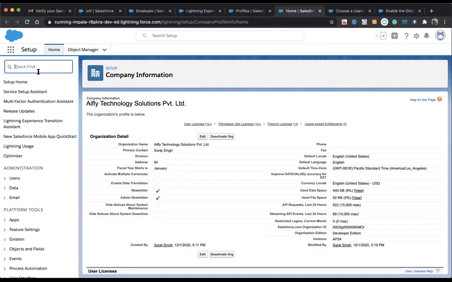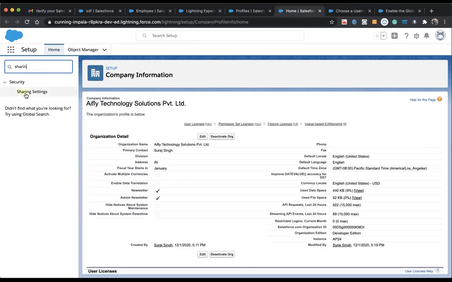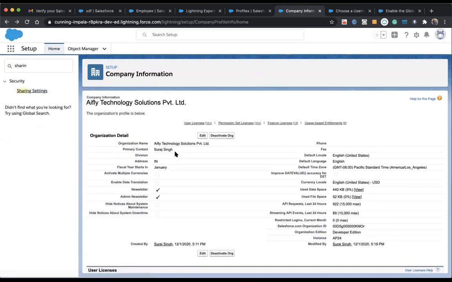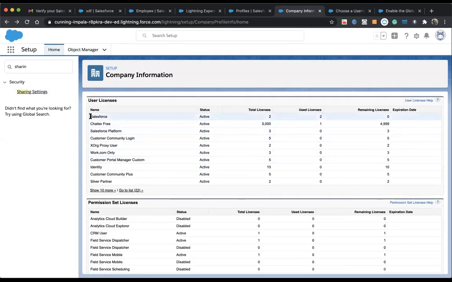Siraj, there was a number of licenses. What is that? Can you please explain that as well? Yes, there is a number of licenses tab, with total licenses. These are the limits on the number of people.